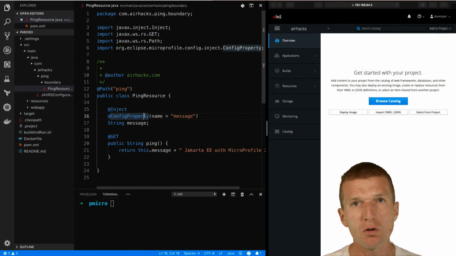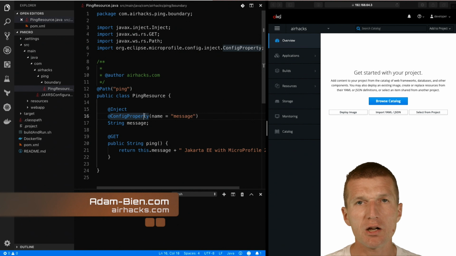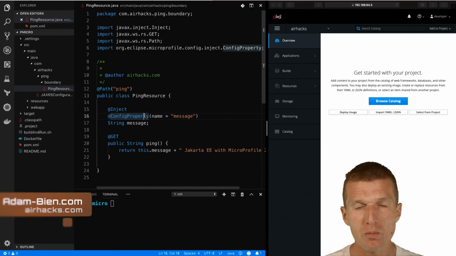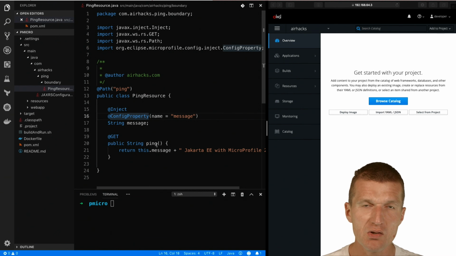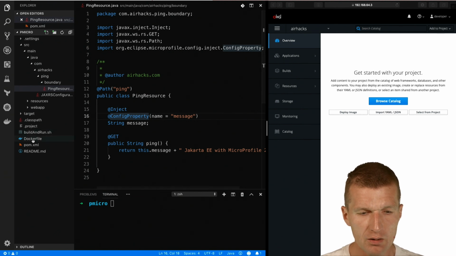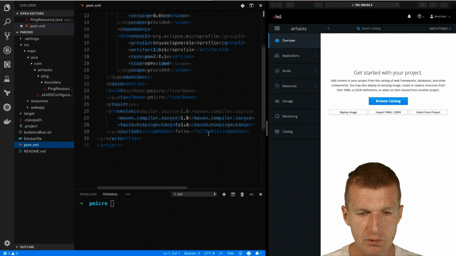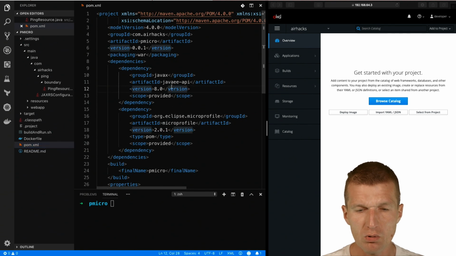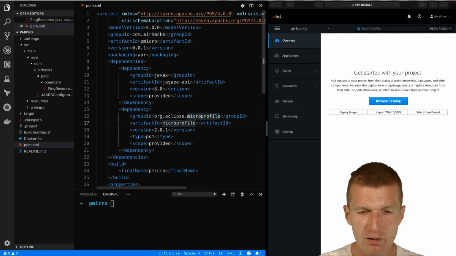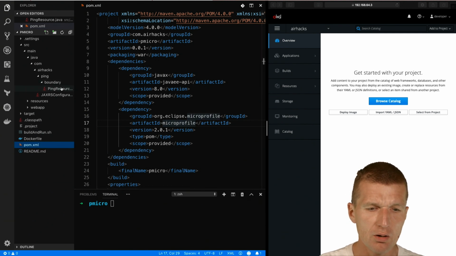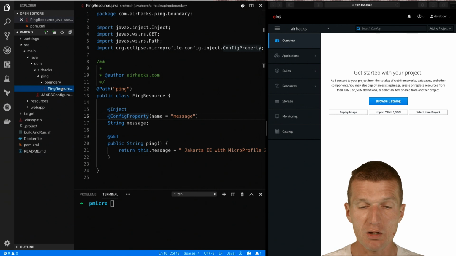Hello, my name is Adam Bien, and today I would like to deploy a ThinWAR MicroProfile, Jakarta EE or Java EE 8 microservice to OpenShift using Payara Micro source to image. So this is the sample I created with the basic Maven archetype, and it comes with a POM, which includes references to the Java 8 API and the MicroProfile API both. And basically it's just a ping resource.